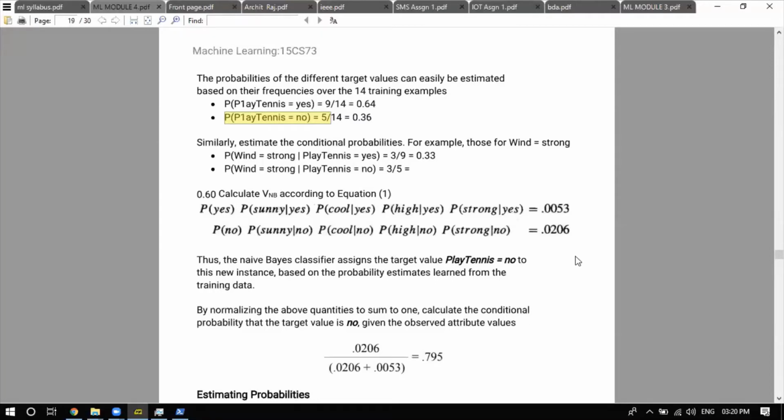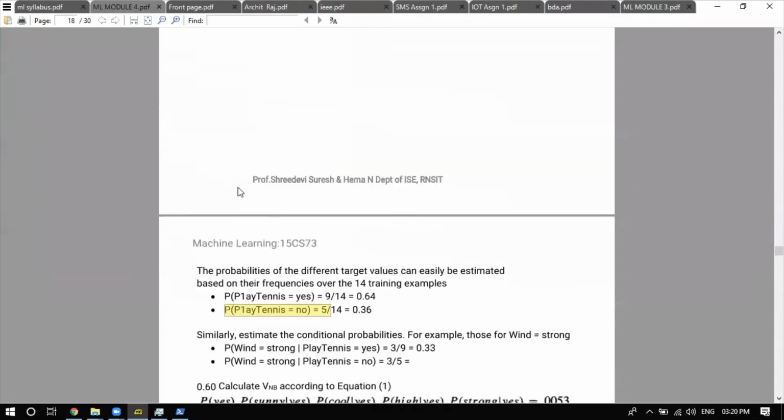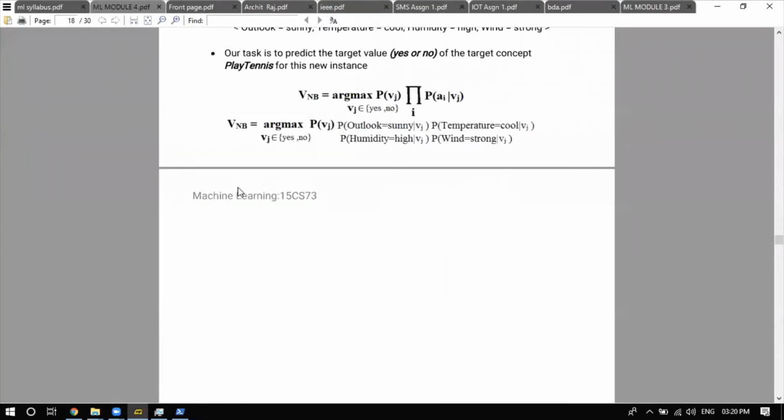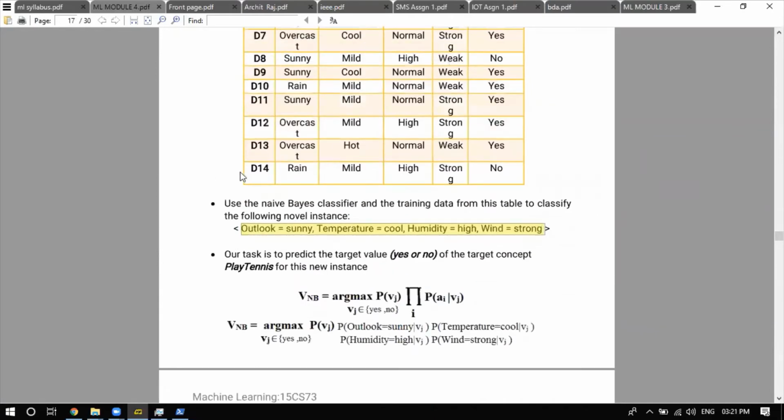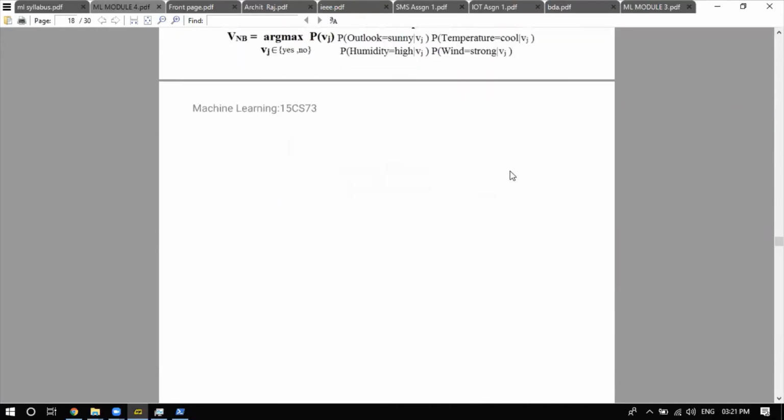We'll multiply all the numbers and we'll get a resultant number. As you can see, the one which is bigger will be the answer. For yes, what we found out is 0.053, and for no, we found 0.206. So it's clearly visible that 0.206 is bigger than 0.053. So what the naive Bayes machine learning model is telling is that if you have this particular row, it's most probably going to give you a play tennis is equal to no answer.